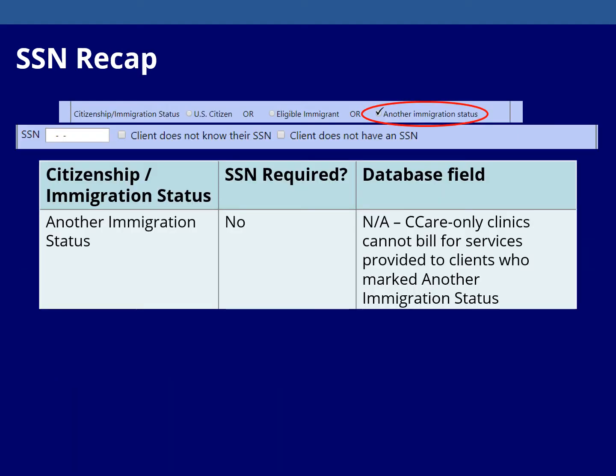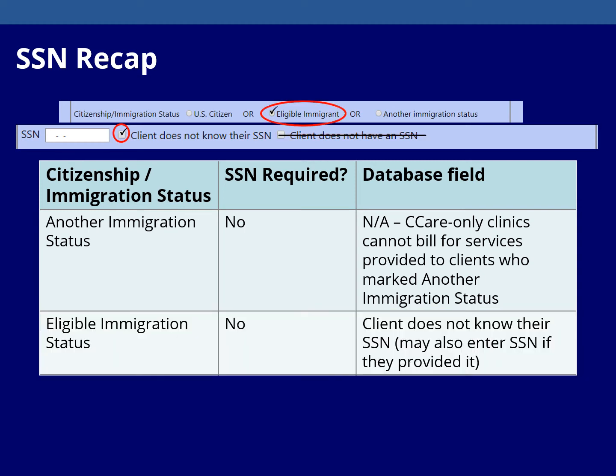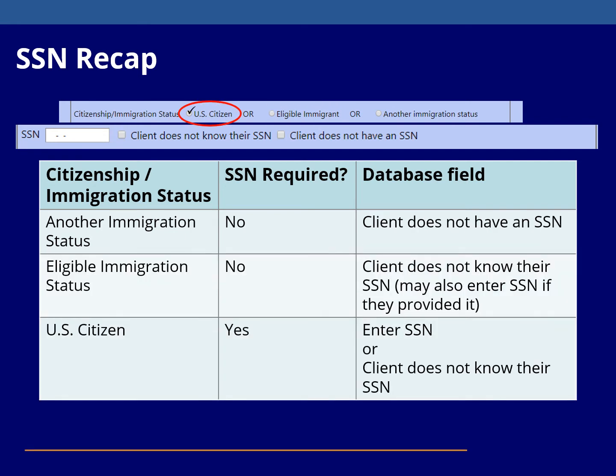So, a quick recap. CCare-only clinics cannot bill for services provided to clients who do not have an SSN. If a client marked eligible immigration status, they are not required to provide an SSN, so you can mark Client does not know their SSN, or if they provided it, you can enter it. And if a client marked U.S. citizen on the enrollment form, you can either enter what they provided or mark Client does not know their SSN, and we will search for it.